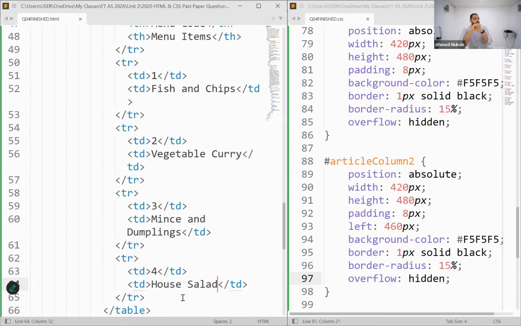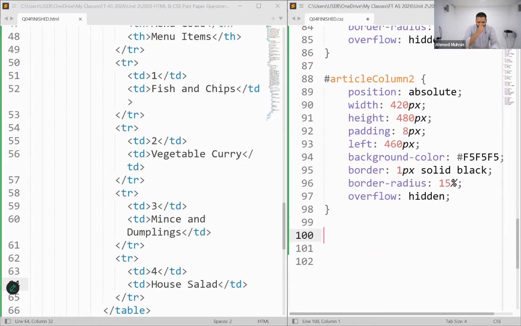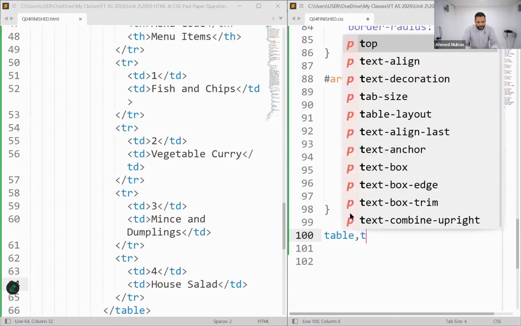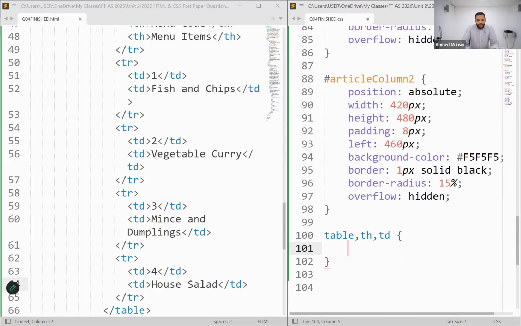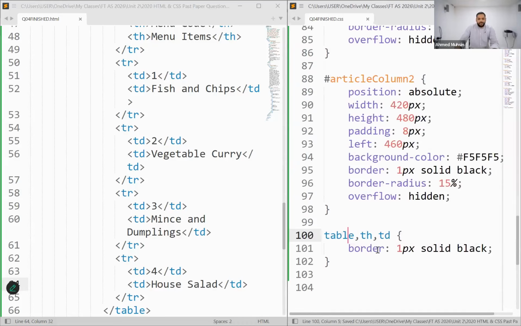Then we have to also put borders for our table. I need borders for the table and for the table data. 1 pixel solid black is more than enough. For my table tag, for my table headings and for my table data, I need borders to be 1 pixel solid black. Everyone understood this, right? Combine selectors for the table tag, the table heading tag, and the table data tag have a border of 1 pixel solid black.